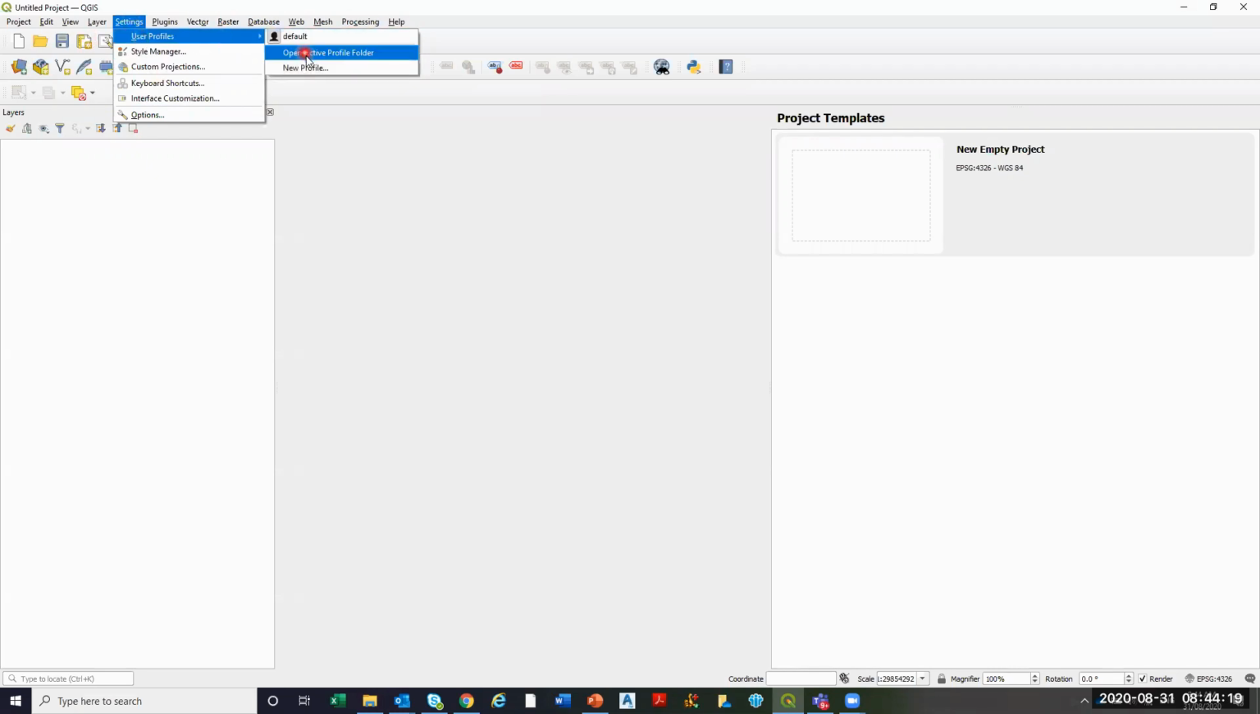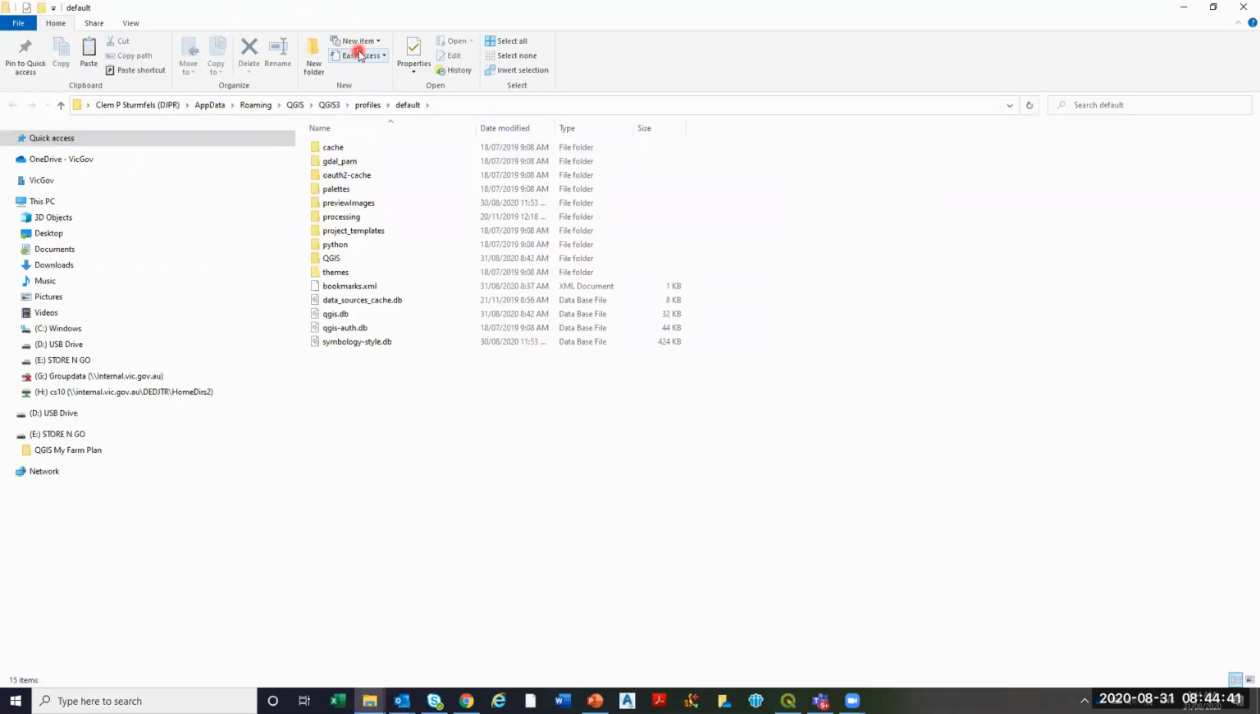We're then going to go down here and open the Active Profile folder to update this part of the program with our new Farm Plan User profile. This is the quickest and easiest way to do it. So open Active Profile folder. That opens up another Windows Explorer panel, and it goes to where those files are hidden on your computer.